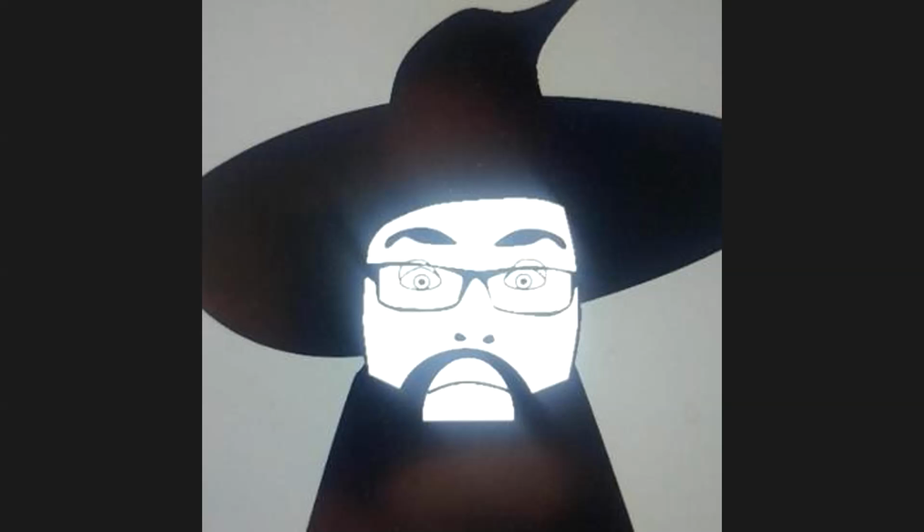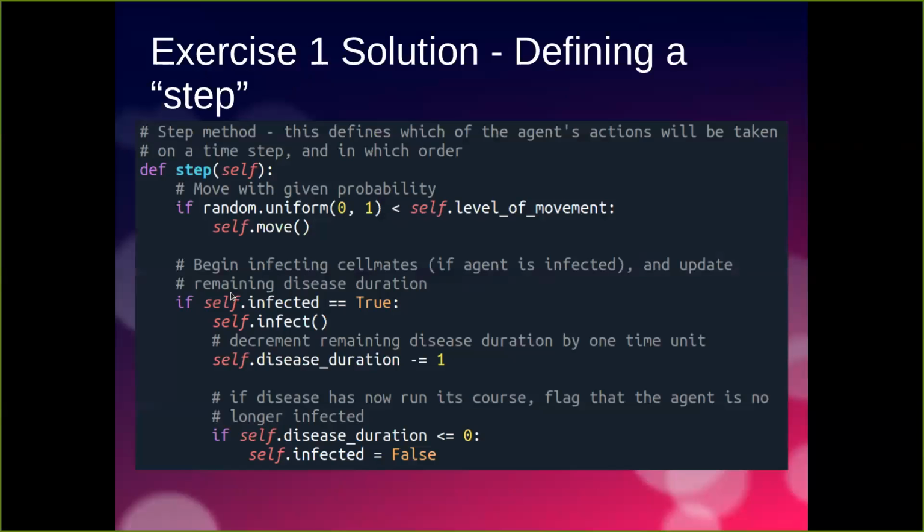Okay, so let me share my screen. So what we needed to do was to write the step method, which is basically to define everything the agent is going to do at each time step and in which order. So here, the first thing we want to do is to declare the method. I've just called it step, and it needs to be called step for MESA. That's very important. You can't call it whatever you like. So def step, and we're just passing in self.